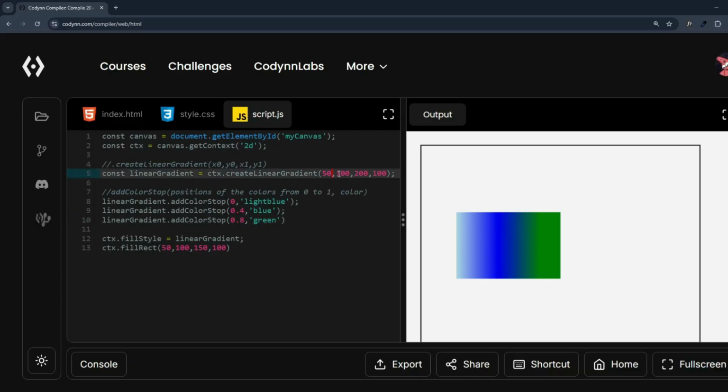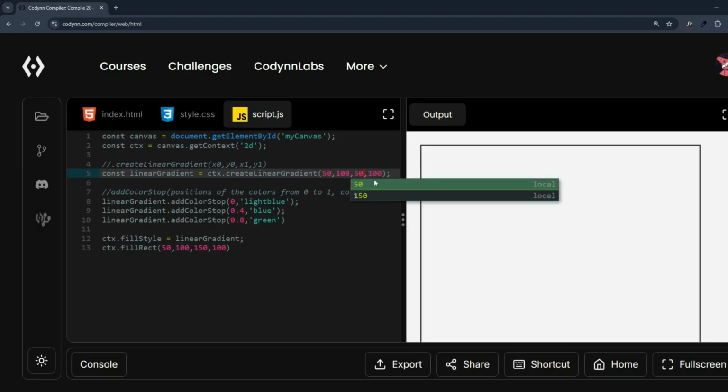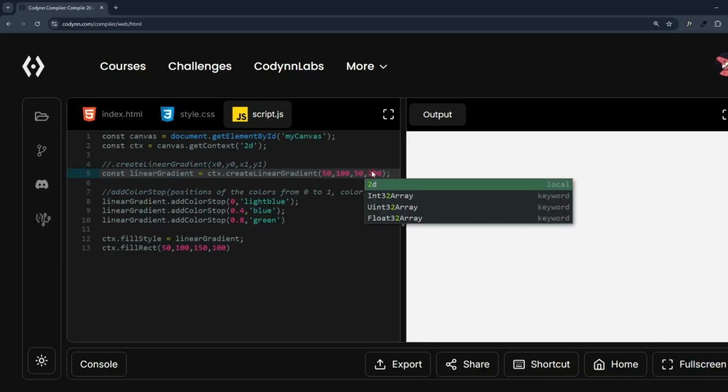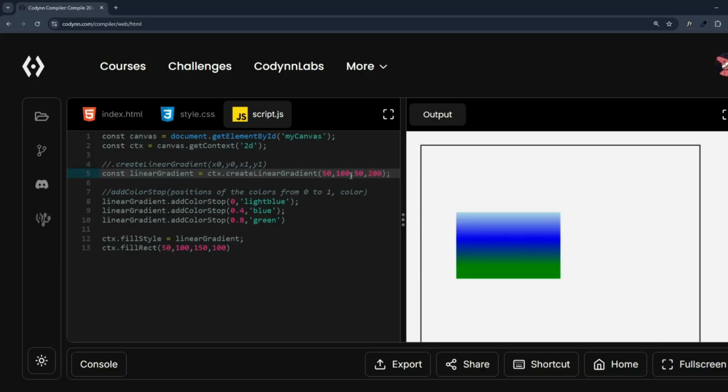So let's say I want the x values to remain the same. The x values will be 50, but the y values will differ like this. So this is basically saying that I want the gradient to go from 50 and 100 to 50 and 200. So see how I direct the gradient from this point to this point by using coordinate values.